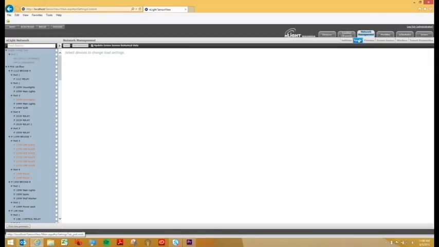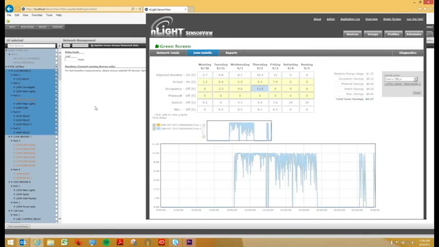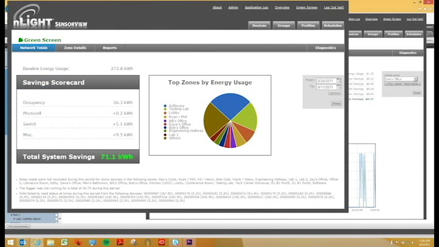The second tab in Network Management is Loads. Loads allows you to set a baseline relay load for devices in your network. These baselines are updated to the green screen software, which set the baseline parameters for performance monitoring.